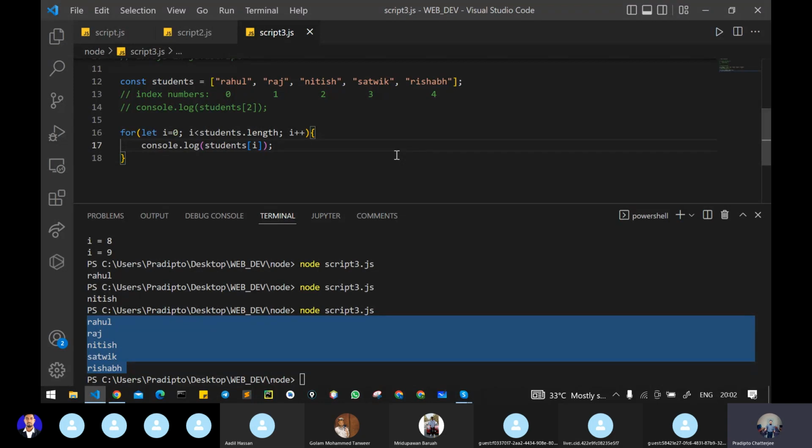Apart from this for loop, there are multiple loops in JavaScript, like the for in loop and the while loop. Different kinds of loops are there, but most of the time we will need this for loop. Another thing that we will need is if else, or conditionals, and this is the last thing that we are going to cover today, the conditionals.